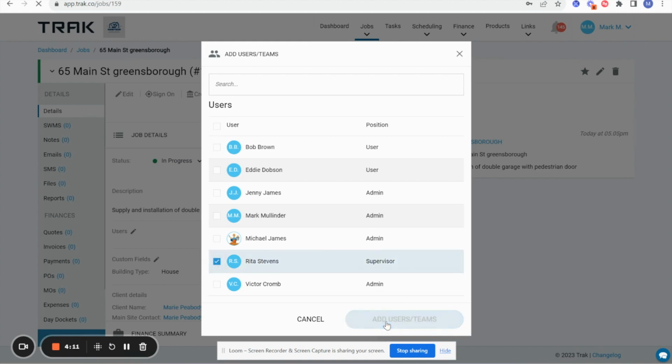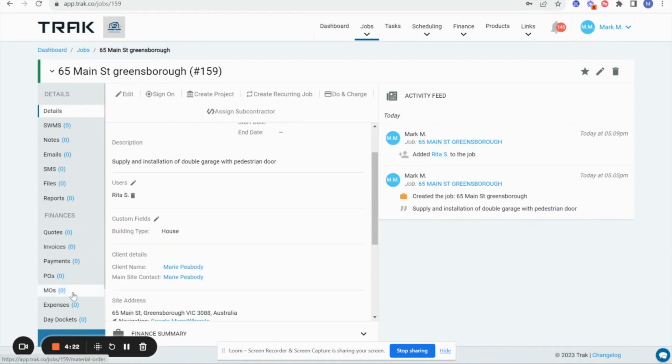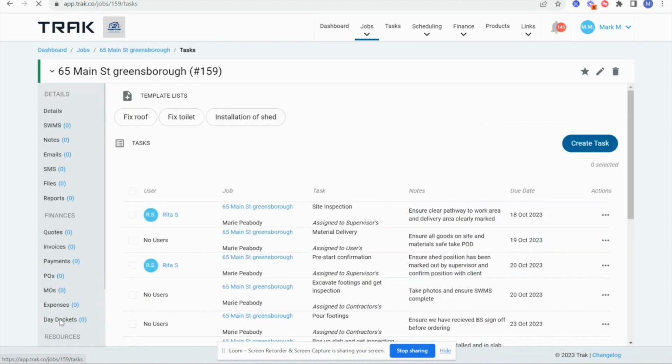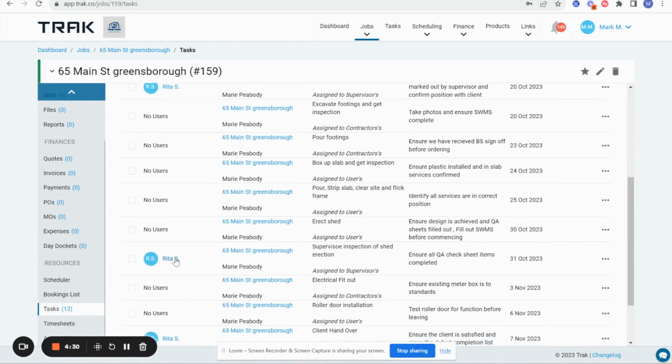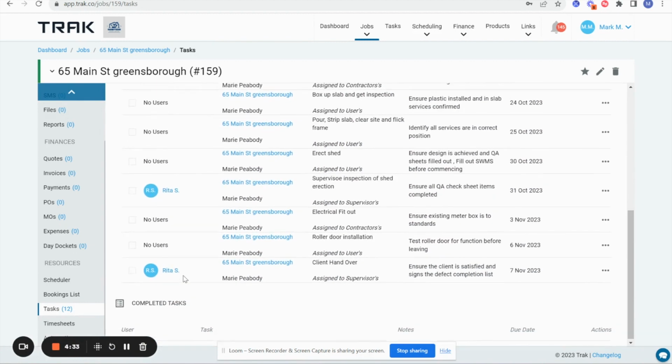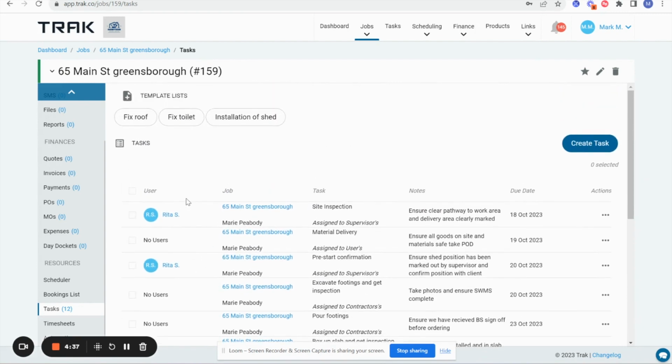I'm going to add Rita to the job. Rita will automatically get allocated all of the tasks that are part of the supervisor role. Okay, so if I head down to my task list, I can see that my supervisor roles, Rita's already been allocated to, and she's already been notified, and they're already sitting on her dashboard. So she knows that she's now got to deal with these tasks on this job, which is really important.